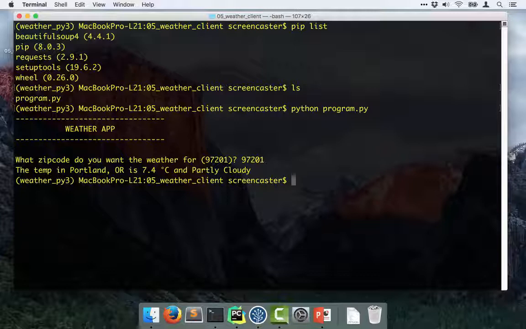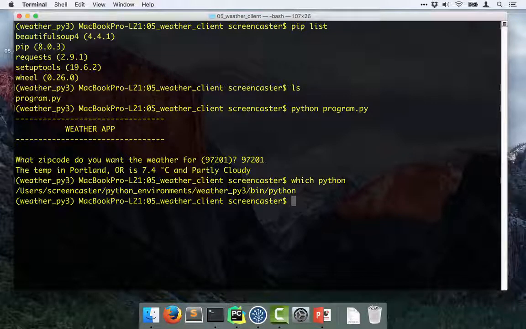How awesome is that? So it doesn't matter if somebody else installs requests or beautiful soup on this machine and they have a different version or they update it. We are 100% isolated and just have this working version of Python here. This clean version of Python 3 in our own user profile in this folder that we created.